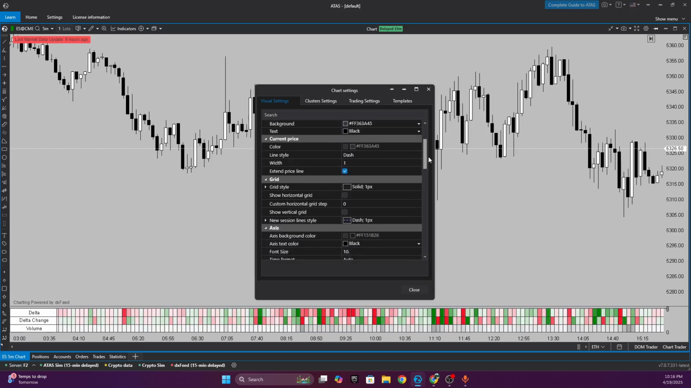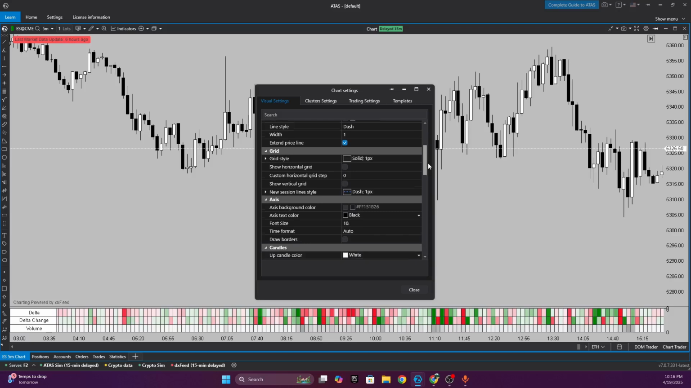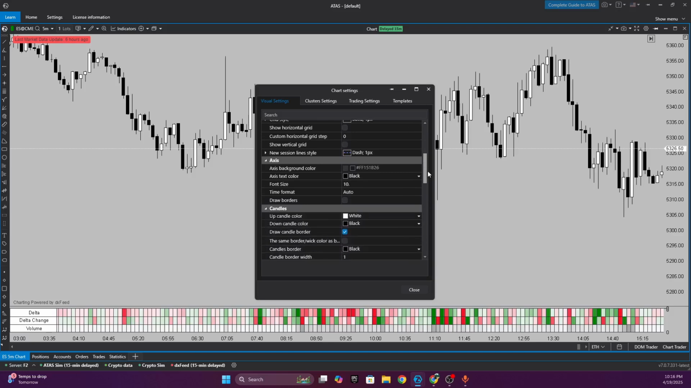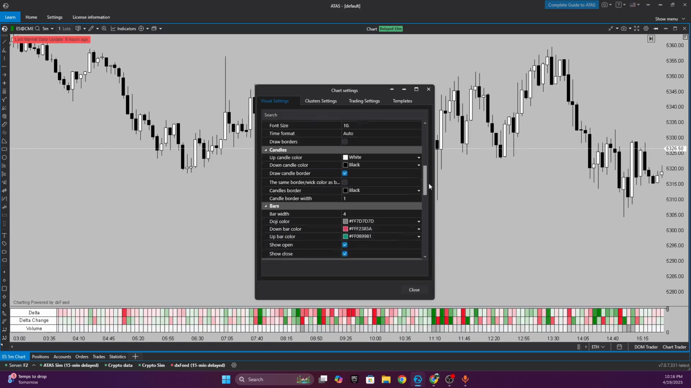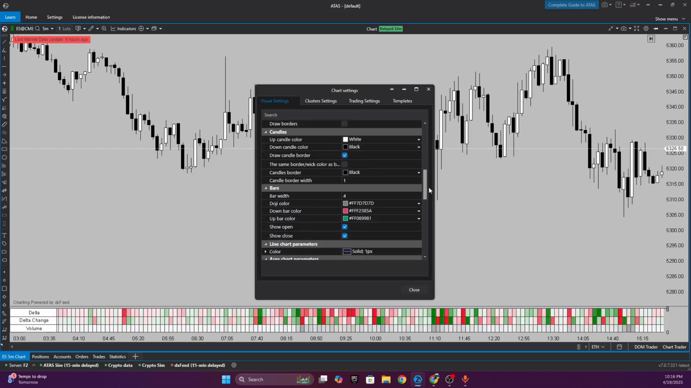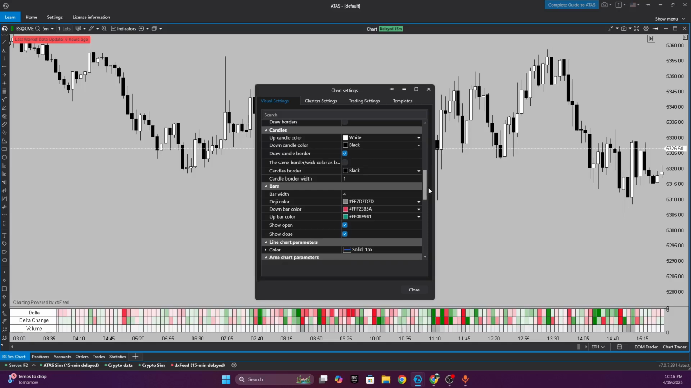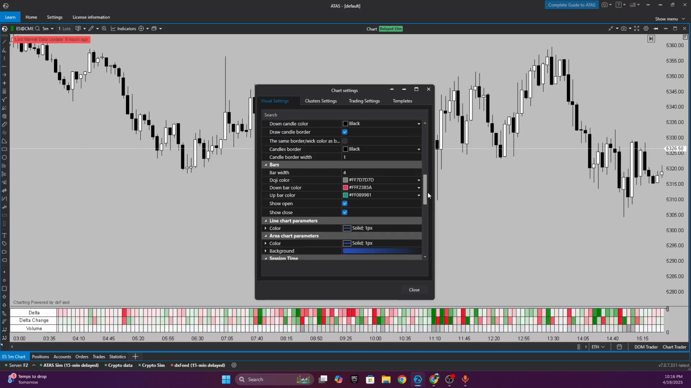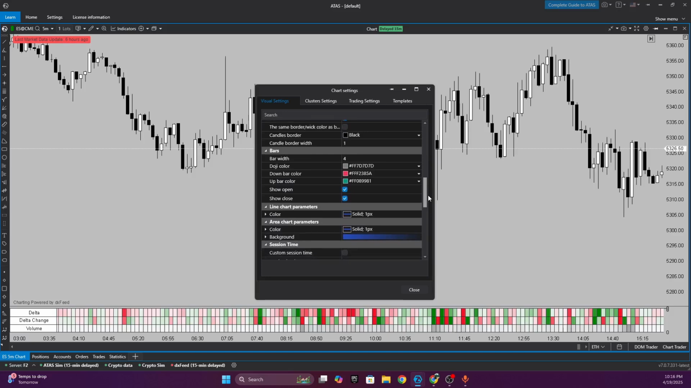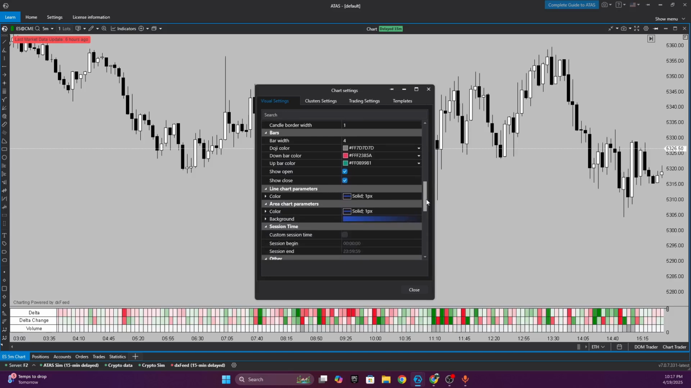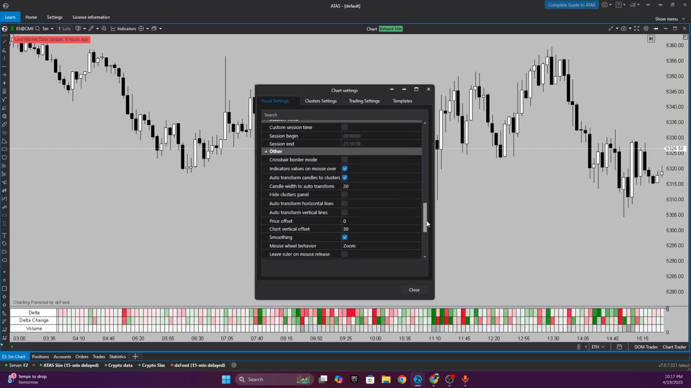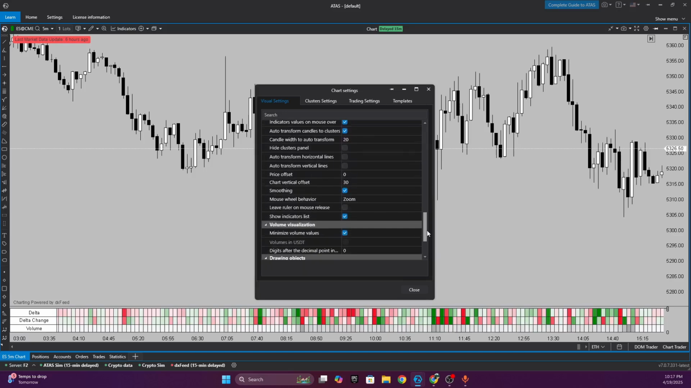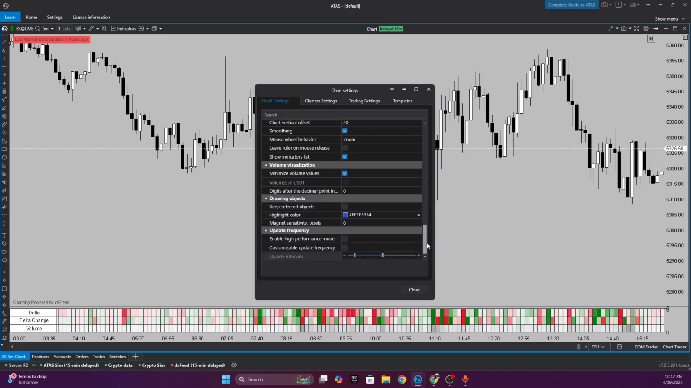As you can see, there's lots of customizability within Addis, and Addis is a great tool if you're getting started with footprint charts, because although it is delayed, you can later on get the membership, which will get you live data and other tools. That's all for the visual settings.